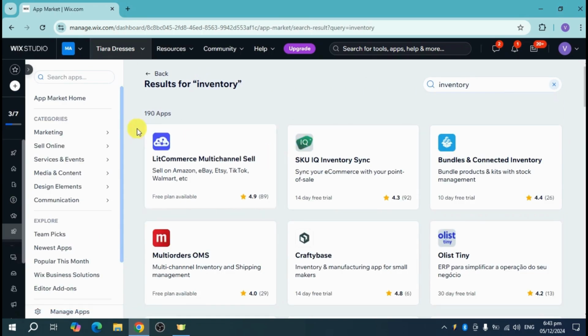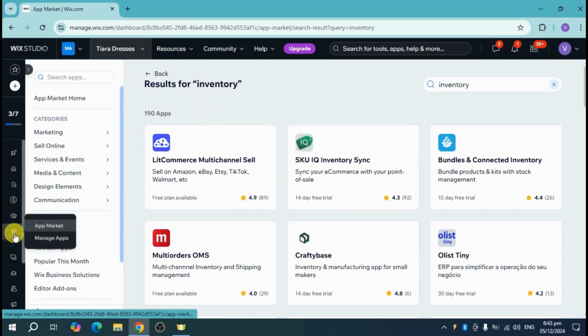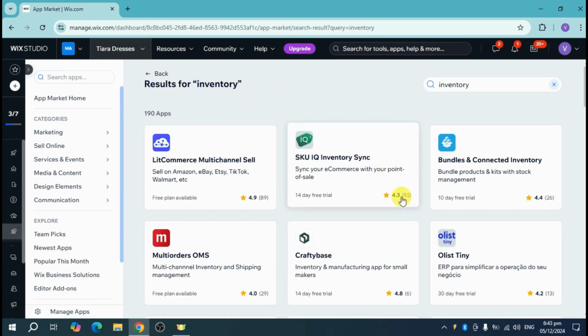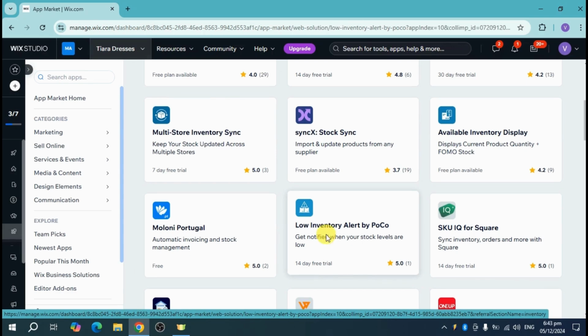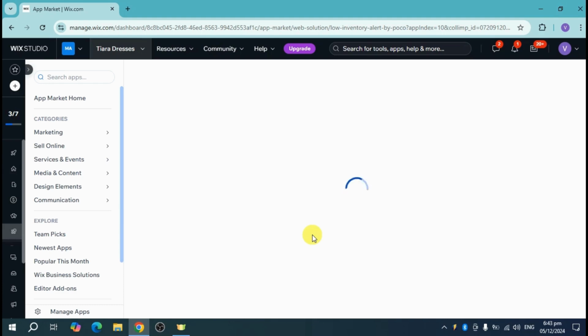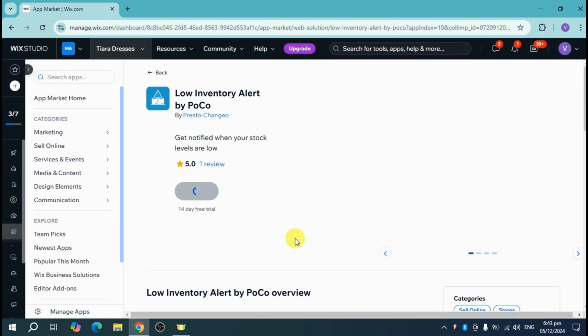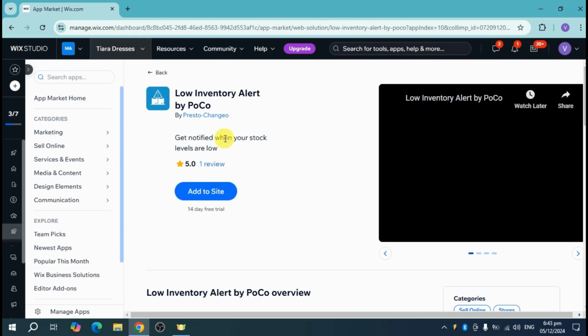Another method that you can do is head over to your Wix Studio App Market. Just head over right here to this icon, then go to your app market and search for inventory. From in there, you can scroll down and here you can see this low inventory alert by Poco. So click on that right there. And as you can see, if you install this app, you will get notified when your stock levels are low.